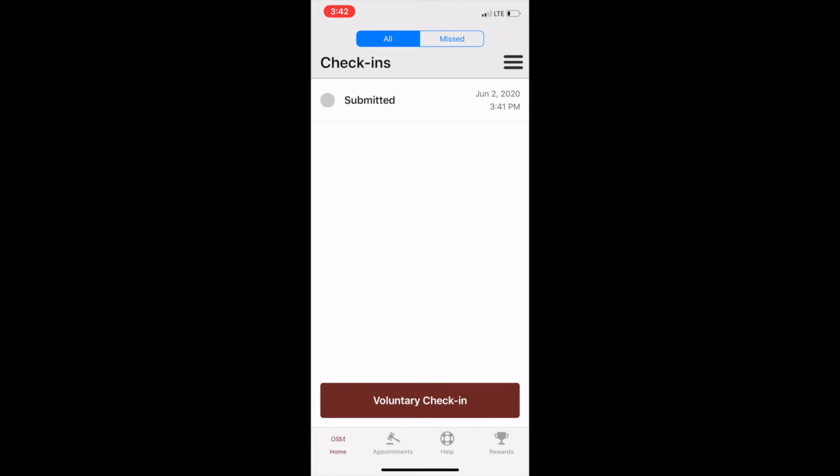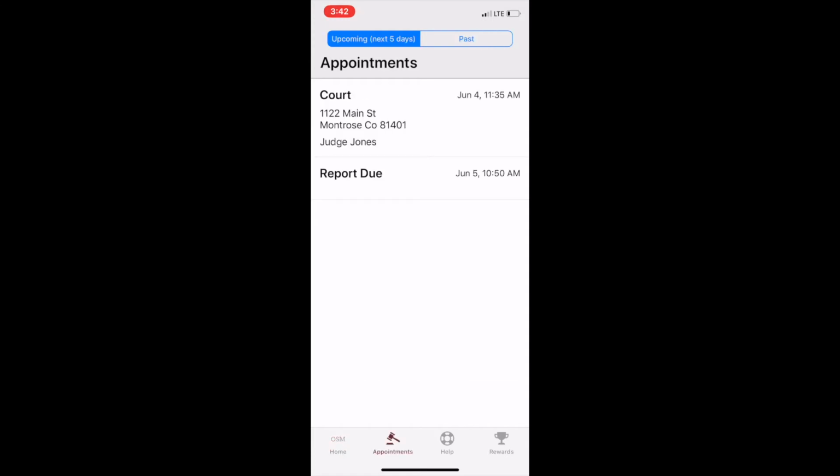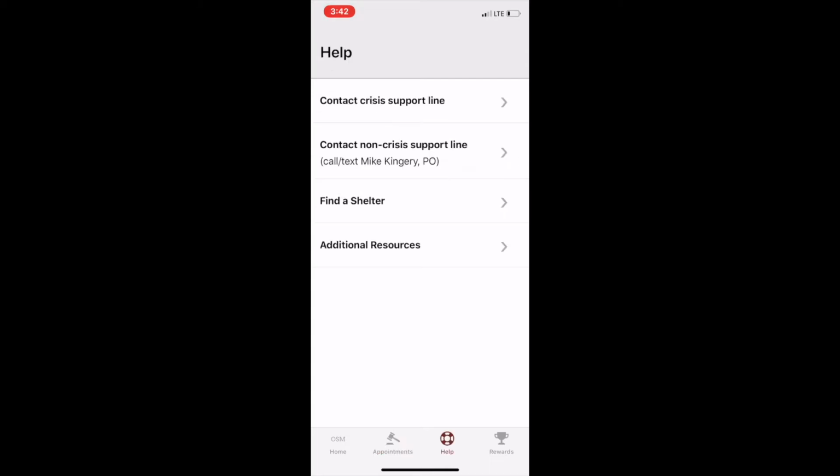Now I'll go ahead and go over the tabs at the bottom. Of course, home is where you check in. Appointments. This is the court reminders, and I do have a report that's due. The Help tab, that is the crisis support line, which can be an 800 number for the state. It can be, and then also the contact non-crisis support line, which can be the probation officer. Find a shelter, which is the feature on the app where it will walk the participant to a nearby shelter, and then additional resources, which again can be employment resources or housing resources or counseling resources.